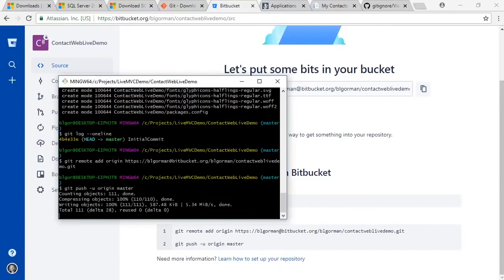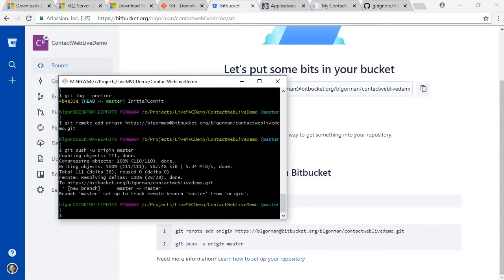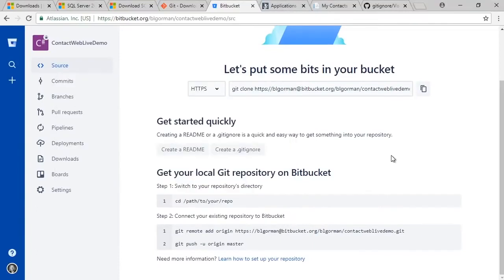And it's pushing it out. And I've already done my stuff at Bitbucket many times, so I don't need to authenticate. If you did need to authenticate, of course, it would have asked you to do that at that point. So now I can look at my source, and hopefully everything will be in place.